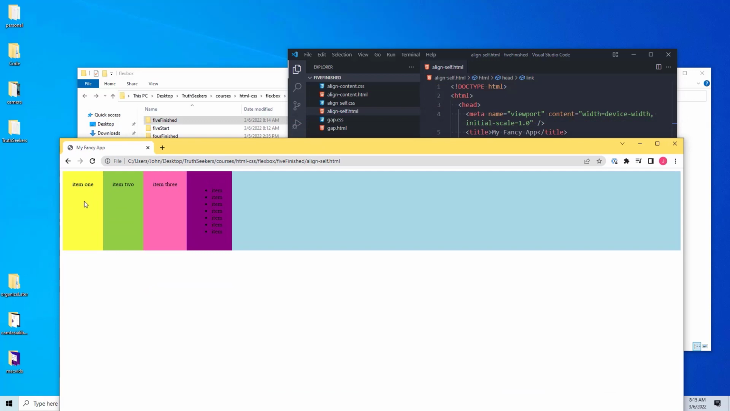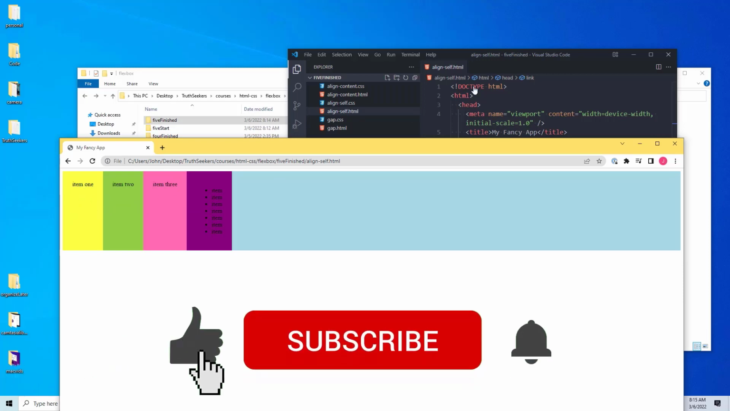Basically, all we have here is 4 items. This is very similar to what we had in the beginning, where the other items are stretching to fit the largest item. And so we have like this UL here. And so align self allows you to break the default pattern for the items.